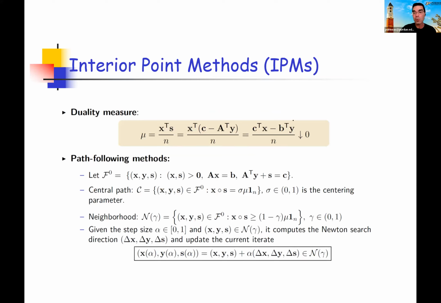And what do you measure? You measure their difference. And that's how you measure your progress. As this goes down, you are making progress in your interior point method. When it reaches 0 or gets very close to 0, you essentially stop.